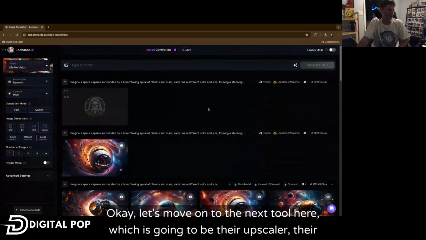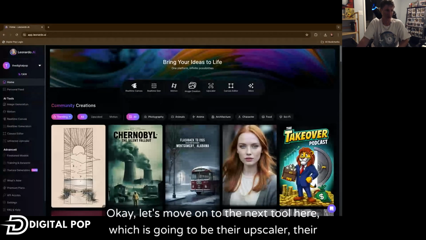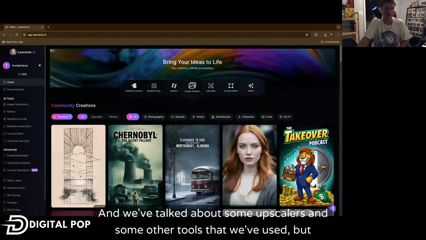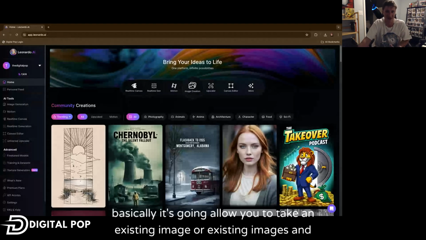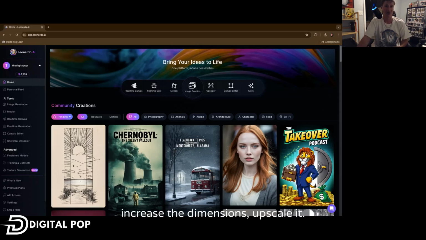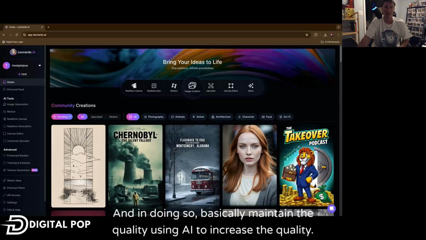Okay, let's move on to the next tool here, which is going to be their Upscaler, their universal upscaler tool. And we've talked about some upscalers and some other tools that we've used, but basically it's going to allow you to take an existing image or existing images and increase the dimensions, upscale it, and in doing so, basically maintain the quality using AI to increase the quality.